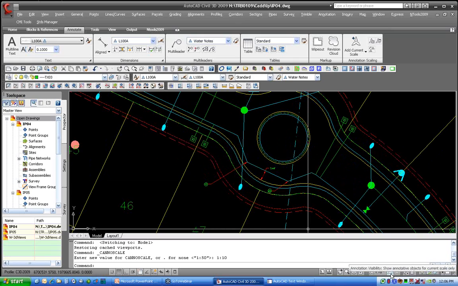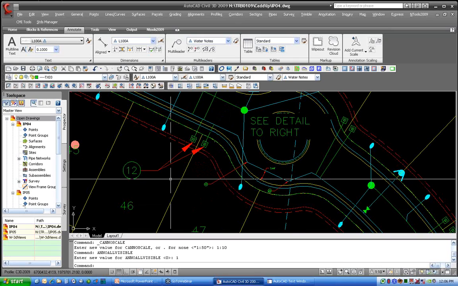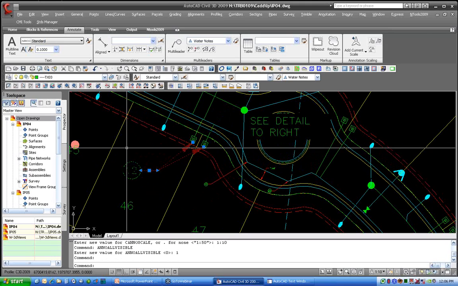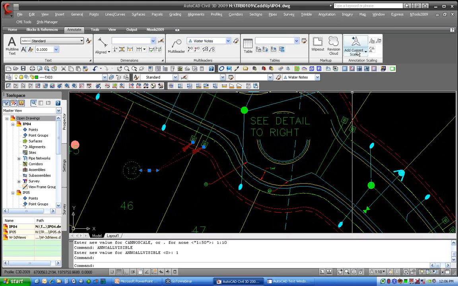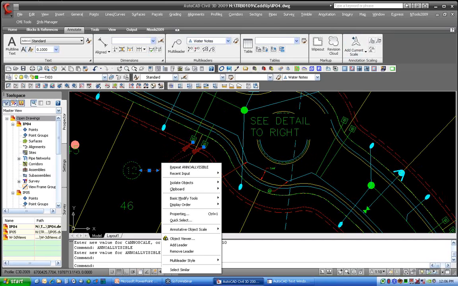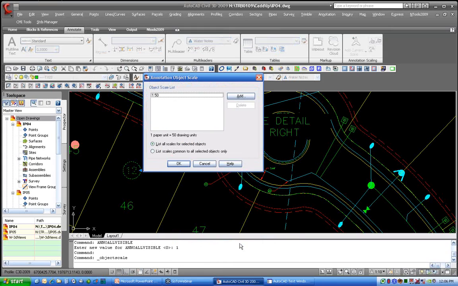So I'm going to come over and say show all annotation. I'll click on this button here. And what I can do is pick on this annotative object, and I can either use my toolbar, where this big button here is add current scale, or I can right click with it selected, go to annotative objects, and add current scale, which will add 10 scale to this one. Or I can go into my dialog here to add and delete scales. So let me show you that.